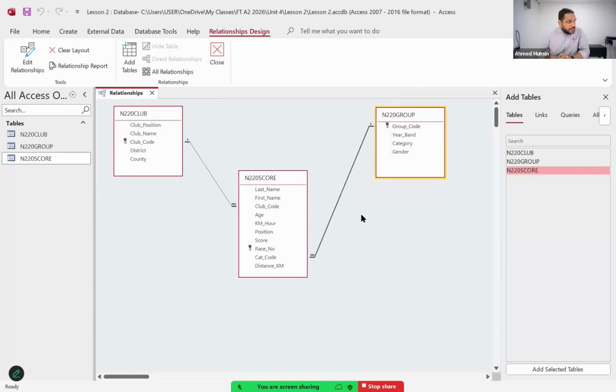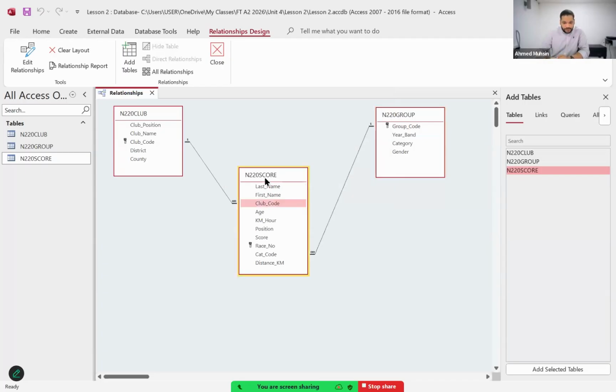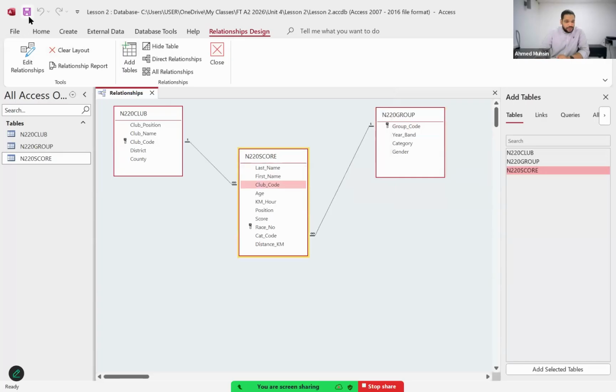So one group can have many scores. Are we okay with that? One group can have many scores. Are we all okay? So can you all click on save, guys?